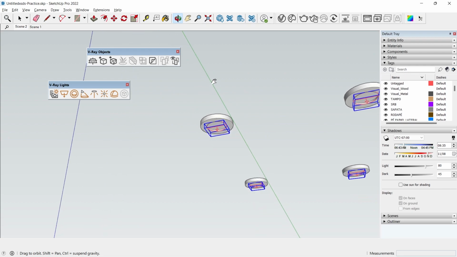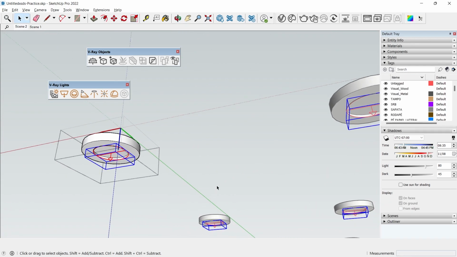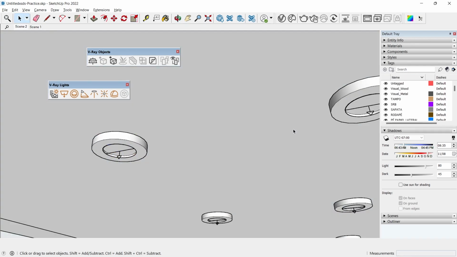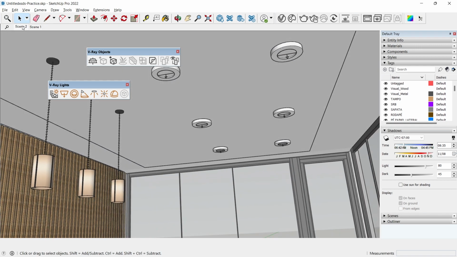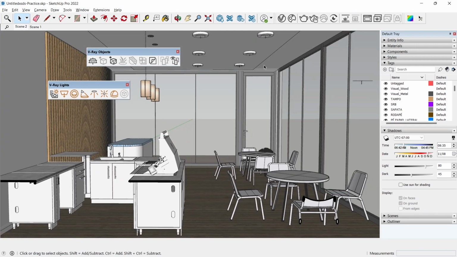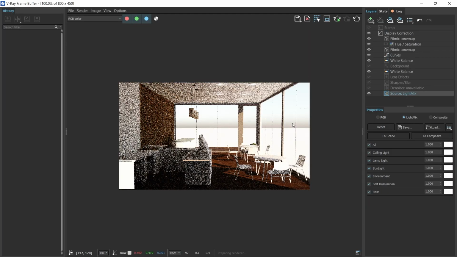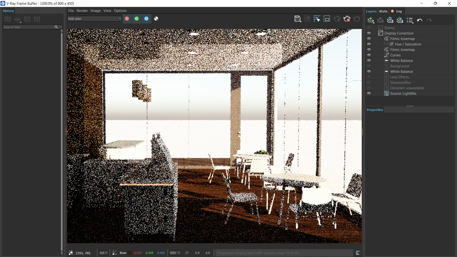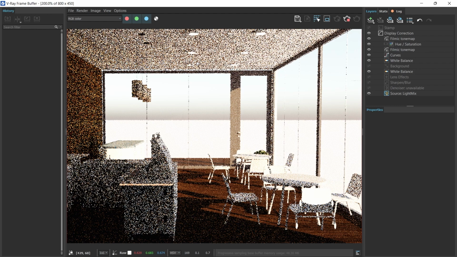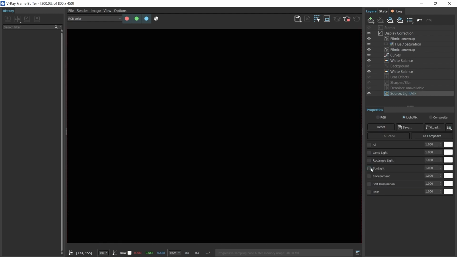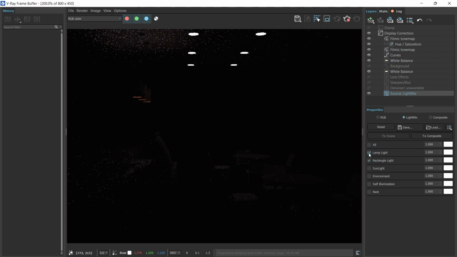So now you can see, since it's a component, it gets added to all the other downlights as well. Alright, so now if I go back to scene 2 and run an interactive render, you can see that the light shows up properly and it looks like a downlight as well. So if I switch off all the lights and just switch on the rectangle light, you can see that it comes in properly. It gets rid of that dotted issue in your space as well.